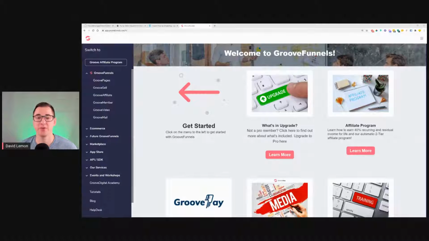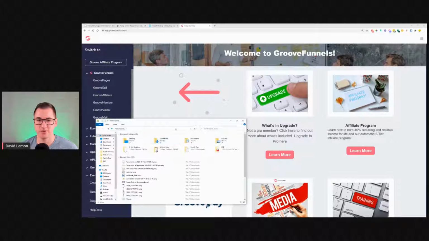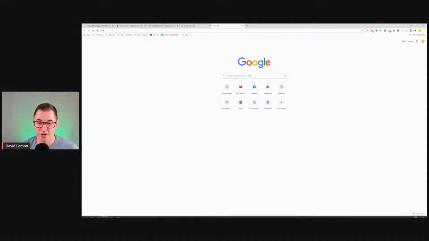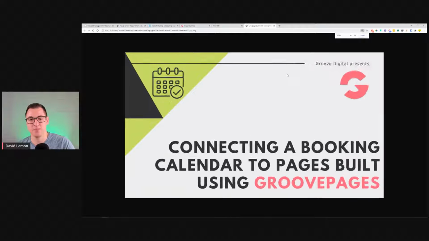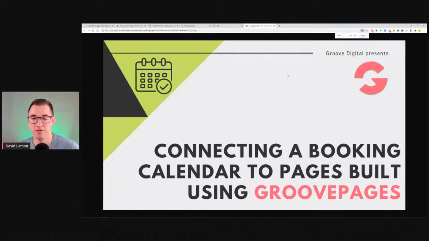Today we'll be showing you a very interesting build, which will most probably not be a build as usual. It will be more of a tutorial on how to do something specific. And this is the topic of today: connecting a booking calendar to pages built using GroovePages.